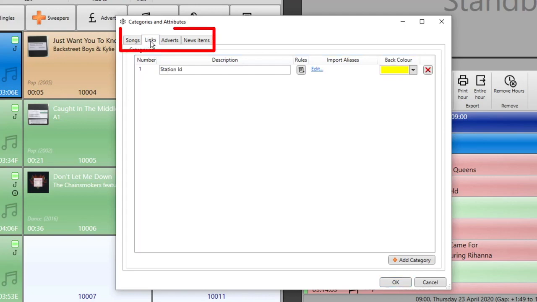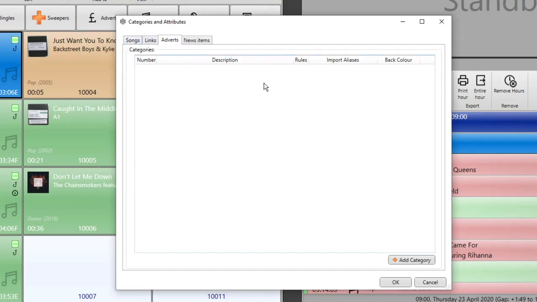You can also see the same thing under the Links tab. So you can create the link categories, and in Myriad Playout and specifically Myriad Schedule, when we say links, we mean jingles, promos, basically anything that isn't a song, an advert, or a news item. We also have advert categories and news item categories. Currently, in Myriad Schedule, those aren't used, but later features will be added to allow you to add advert categories as well as news item categories and schedule those as well.